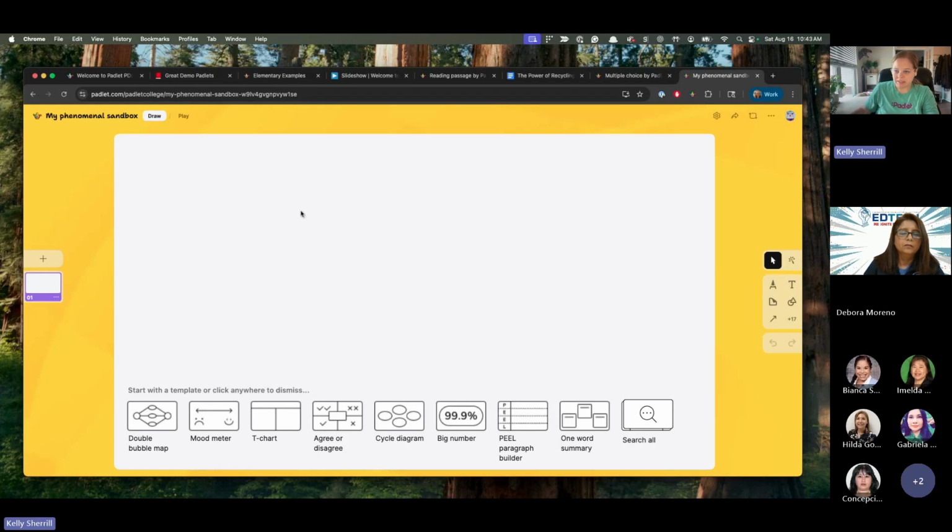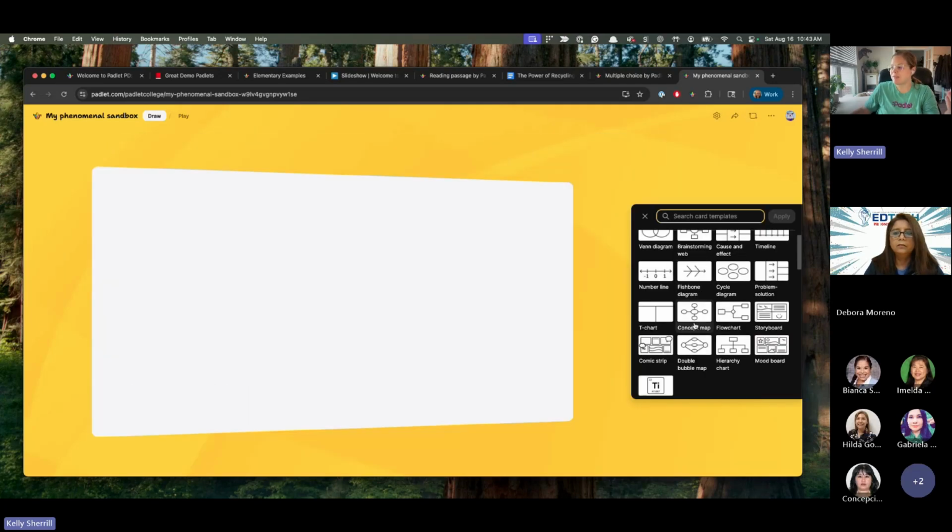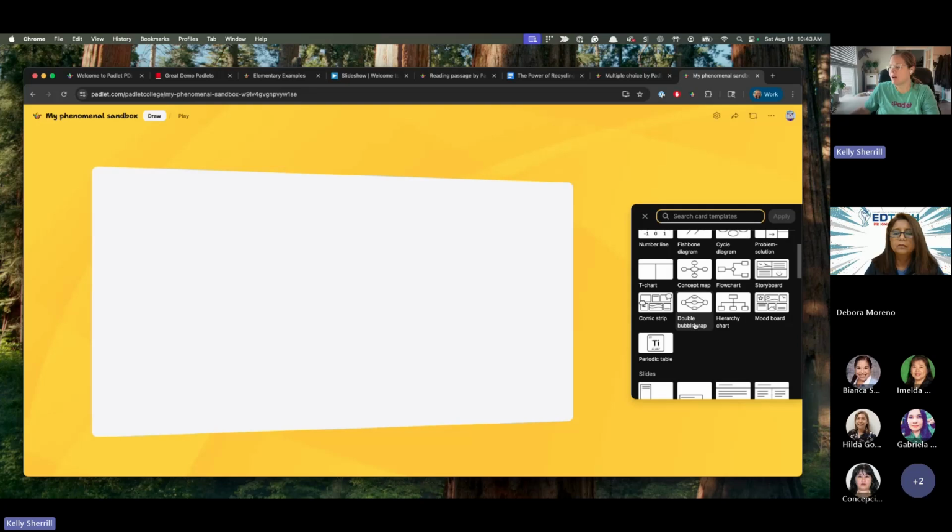Here, I opened up a Sandbox. It says start with a template. So here we have some templates you can choose from. So you can kind of look through these templates and see if something sparks your interest.